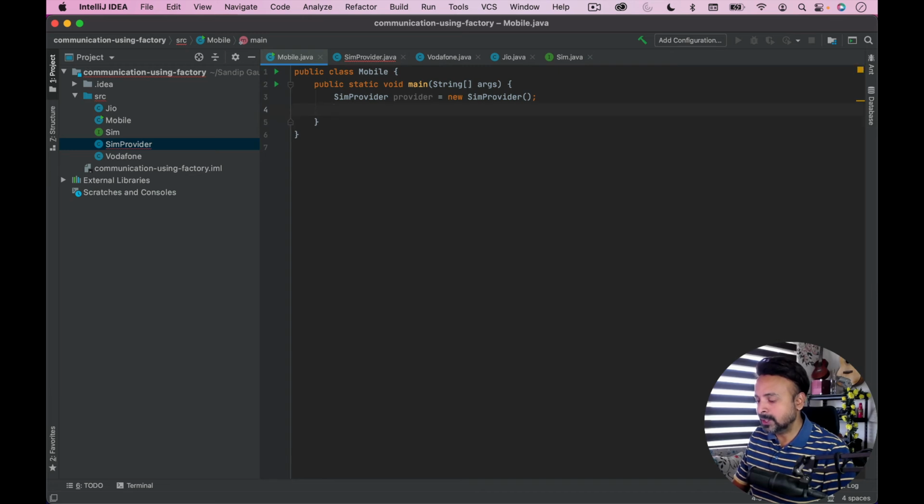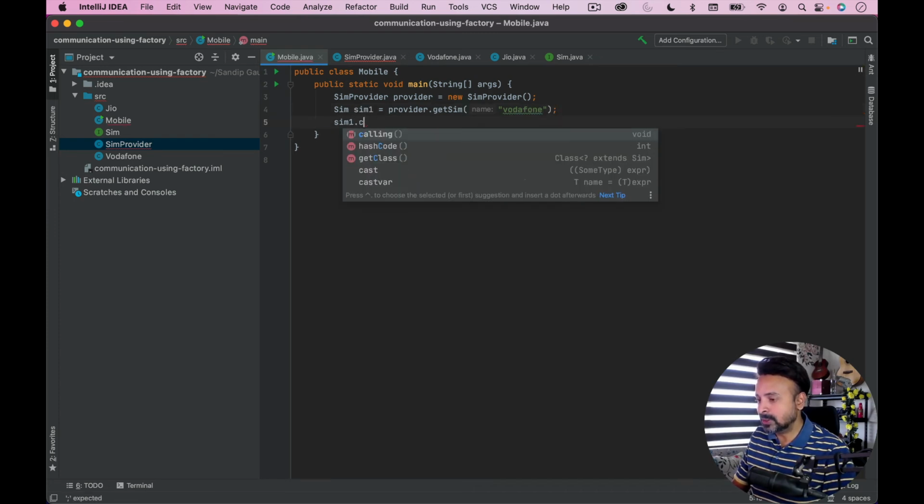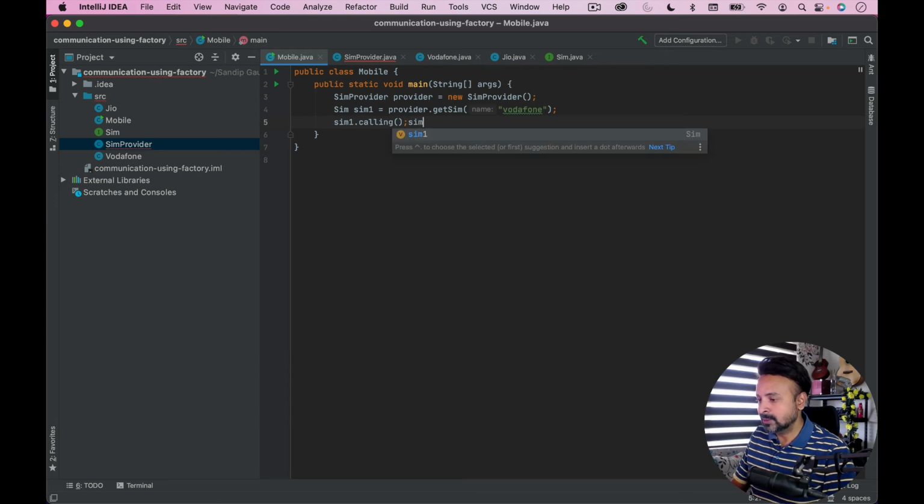And you're going to say, I want to create sim1, right? So I'm going to use the Sim interface now. Suppose I want a Vodafone sim, so that will be my sim1. So I can say provider.getSim and I'll pass Vodafone here. And now I can say sim1.calling and sim1.data. I'm going to save it.